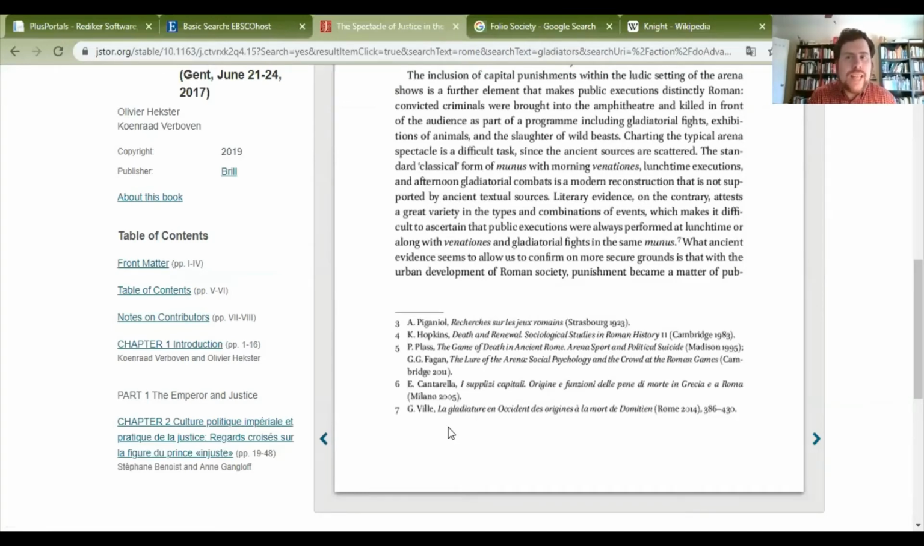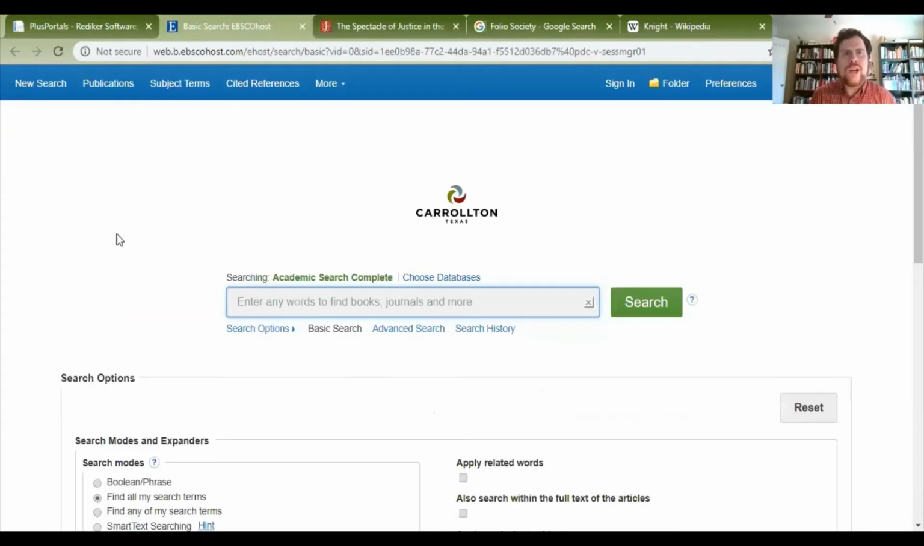Whereas WorldCat, for example, is going to give you a lot of things that may be about the topic you're writing on, but aren't necessarily appropriate. All right, so there's one more of these sources that I want to talk about, and that is EBSCO. So EBSCO is a database that most libraries in Texas pay for. Most public libraries are involved in a state consortium that has this database.